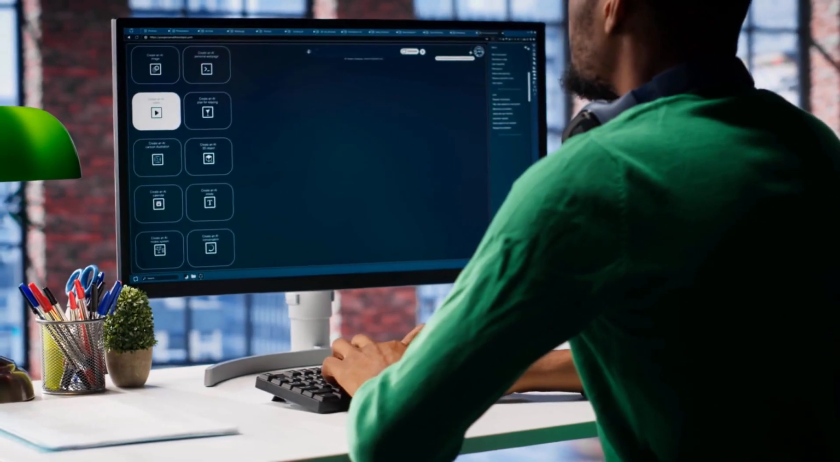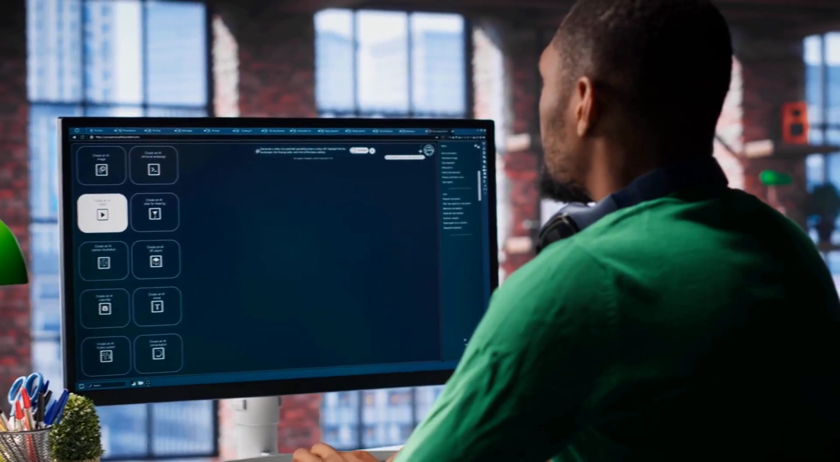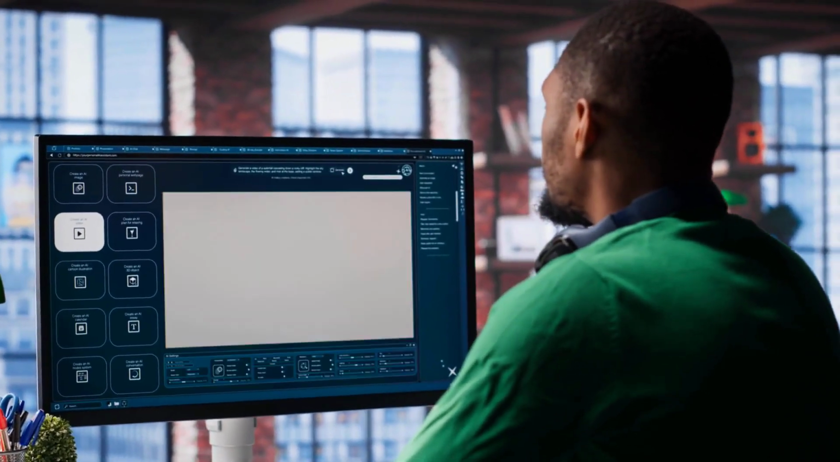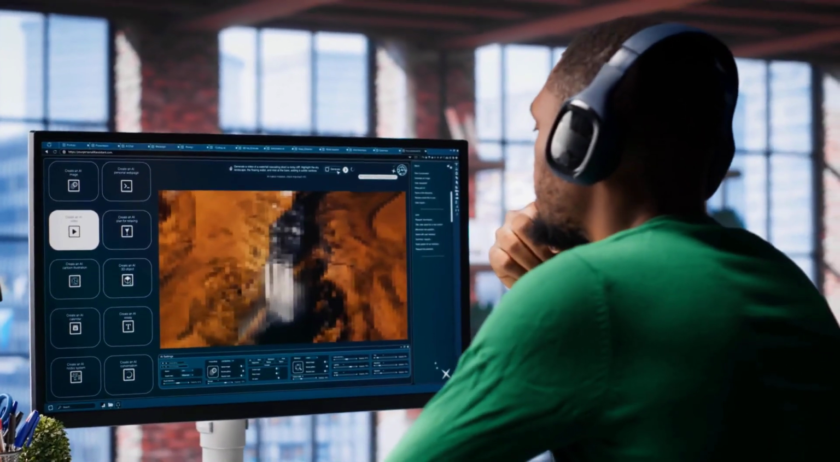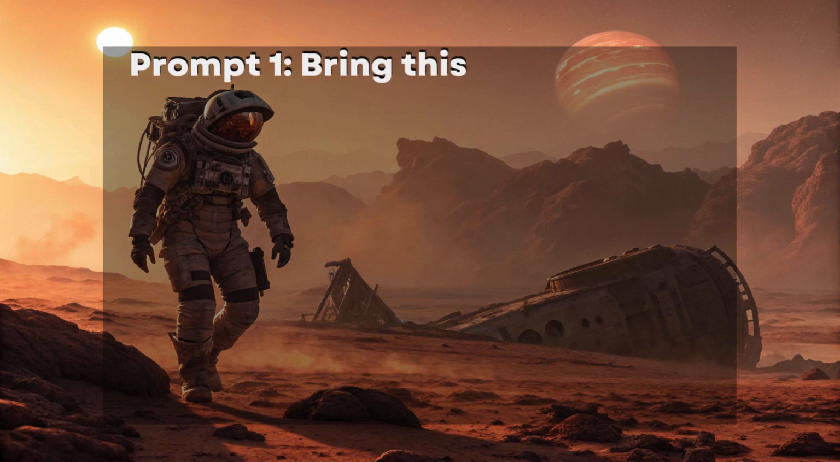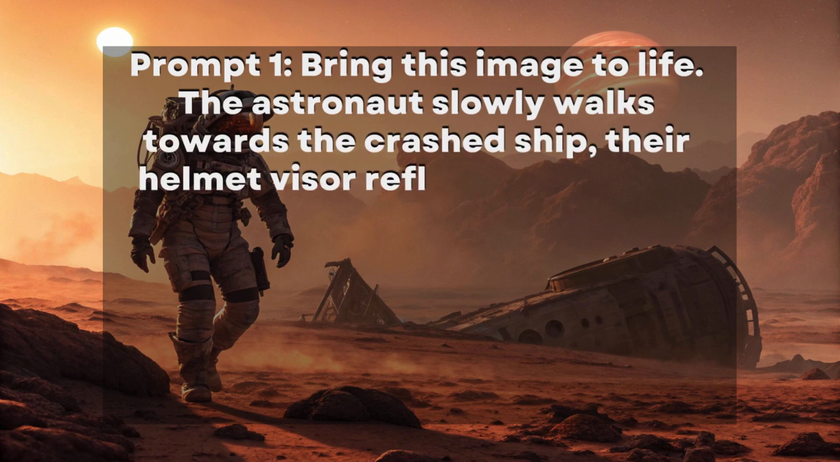Now, let's get to the fun part. We've crafted 3 image-to-video prompts to push these models to their limits. Though for Veo 3, only text-to-video was possible. Prompt 1. The Sci-Fi Epic. For our first test, we're going full-on sci-fi. The prompt is, bring this image to life.